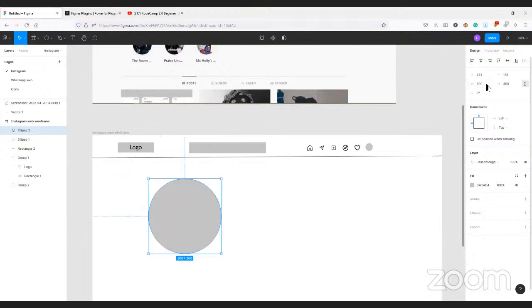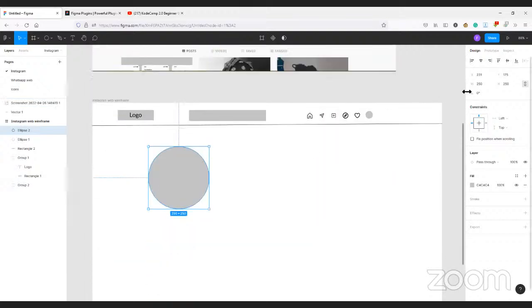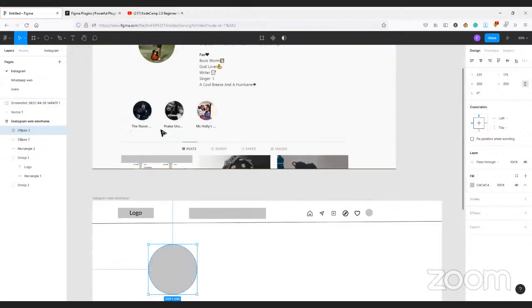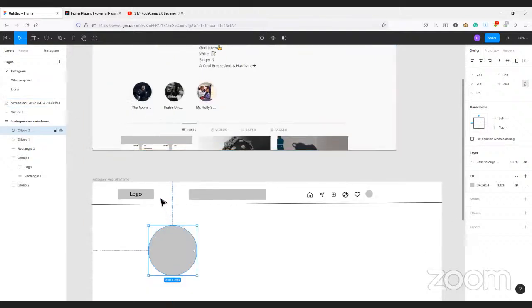Let's see what size. That's too big. Let's make it 250. Still too big. Make it 200 then. And then you can see the distance between this and this. So we're going to make sure we don't have too much distance between these two components. Okay, so I'm just going to drag this further up to make it maybe 24.